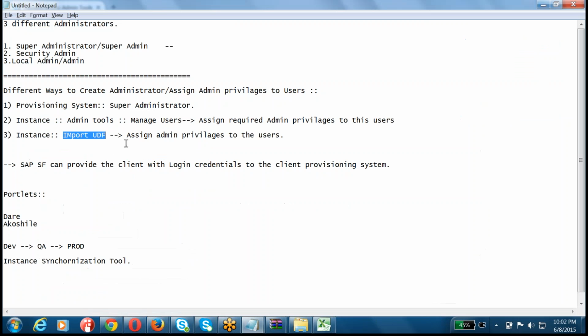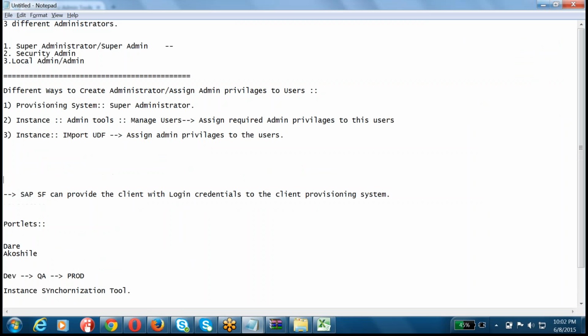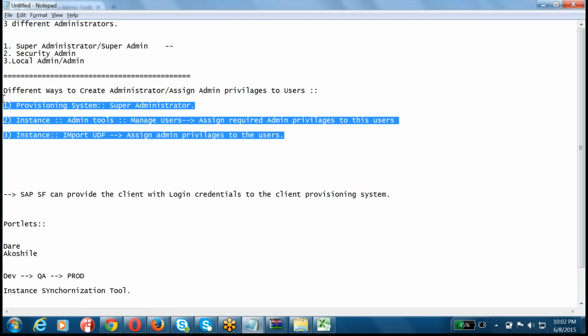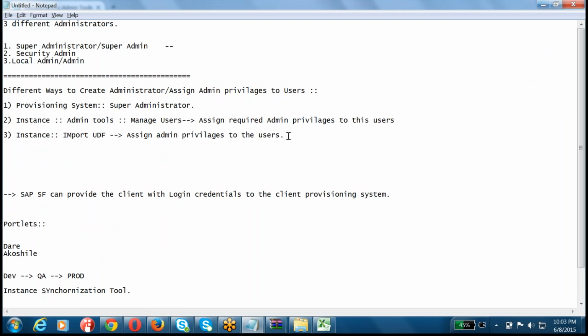And this concludes these 3 different ways of creating your users in your SuccessFactors system and assigning the admin privileges to the user that you are going to create in the SuccessFactors system, guys. Let me take questions from the chat window, and later if you have any questions we can talk for a few minutes, guys.